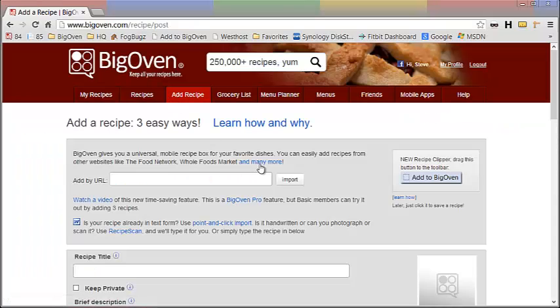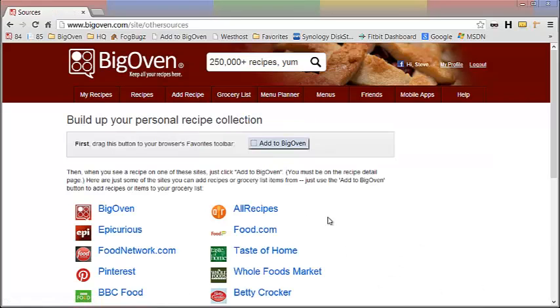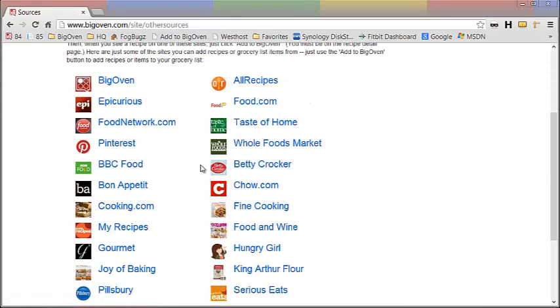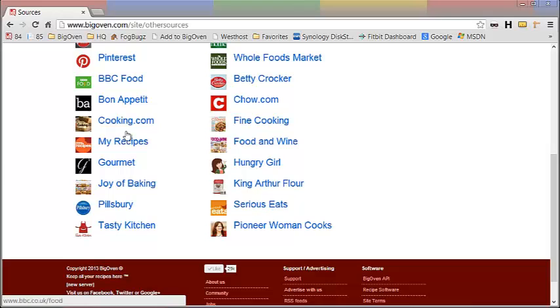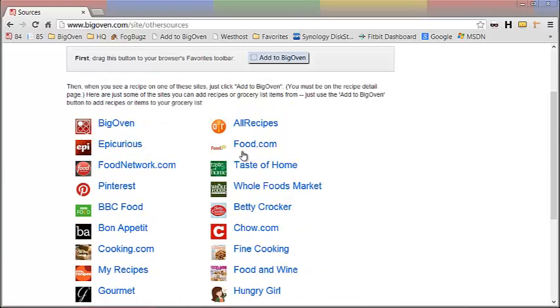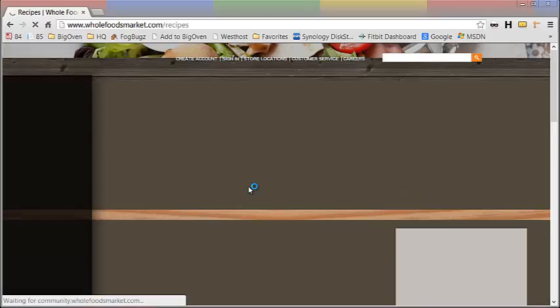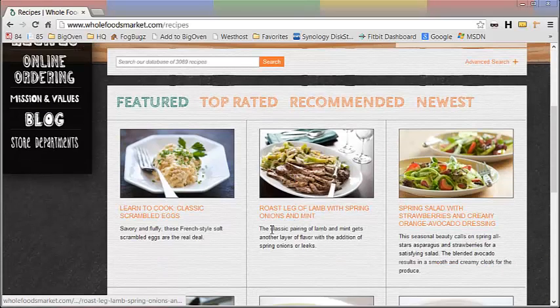Let me go back and show you that we have a list of the recipe sites that we support. There are many more we do support. This is just a starting list. And I'll show you another option.